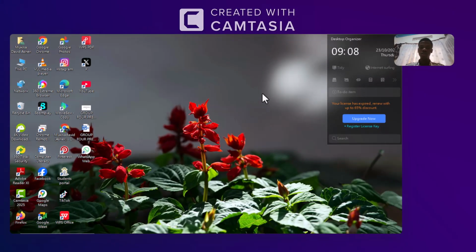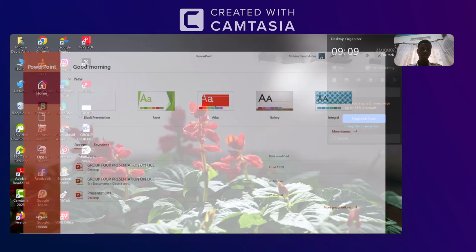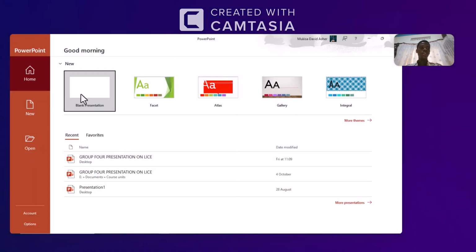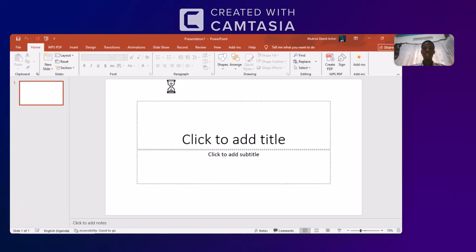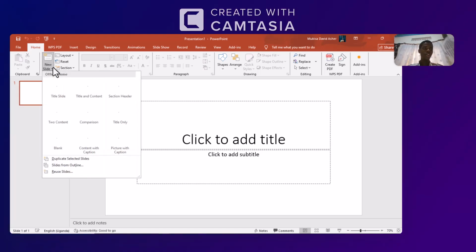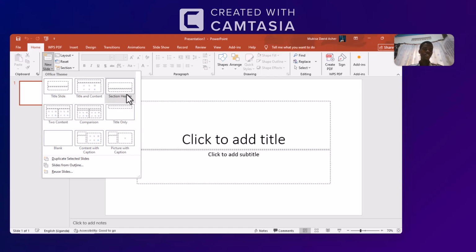Okay, so today our video is going to be about creating a Microsoft PowerPoint presentation. Open our PowerPoint and we're going to use a blank presentation. Then how do we start? In this presentation, you can create slides by coming here. You create any slides of your choice.